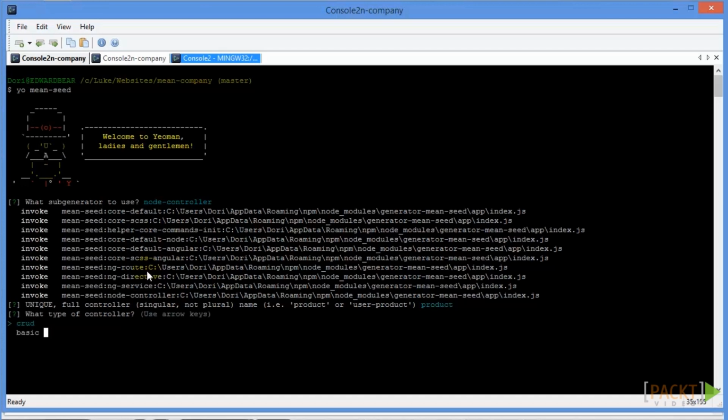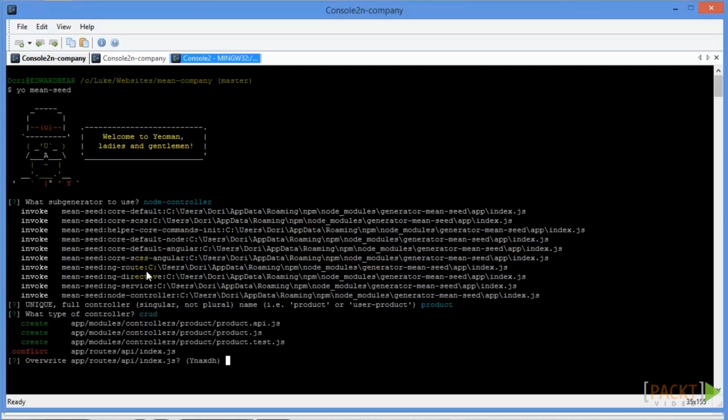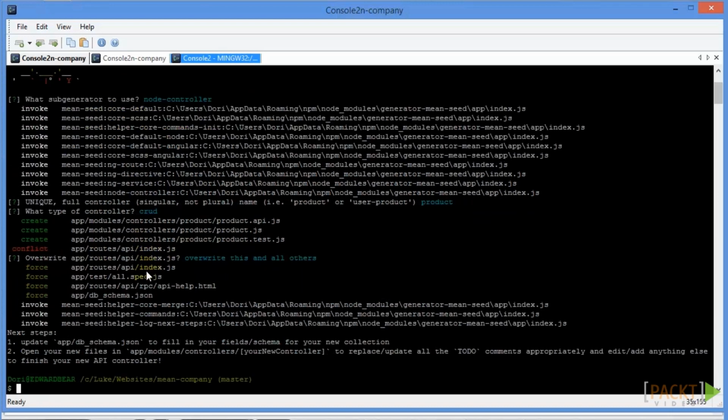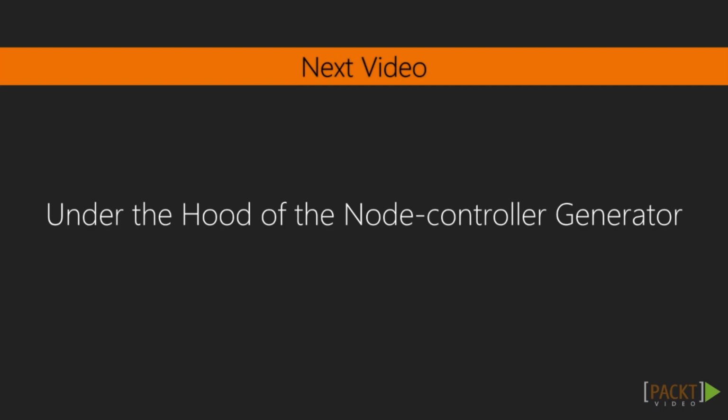And we have two options, CRUD or basic. CRUD stands for create, read, update, delete, and that will give us an API backend that will already have those 4 operations built in. So it's good to use when you're making like a new collection. And basic will just give you a bare bones one. So we'll go ahead and make a CRUD one. And we can press A to overwrite the files. And now we have our new files created. And in the next video, we'll go over what those files are and how to use them.